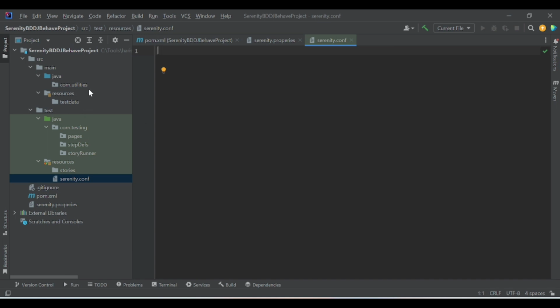In this folder structure, we are going to write the test scripts, add the test data, create the page objects along with step definitions for our stories, and also integrate with Serenity BDD. This is all about the folder structure. In the next video, I'm going to explain how to create the JBehave stories and how to write the test scripts for the JBehave stories. Okay, thank you. We'll meet in the next session.